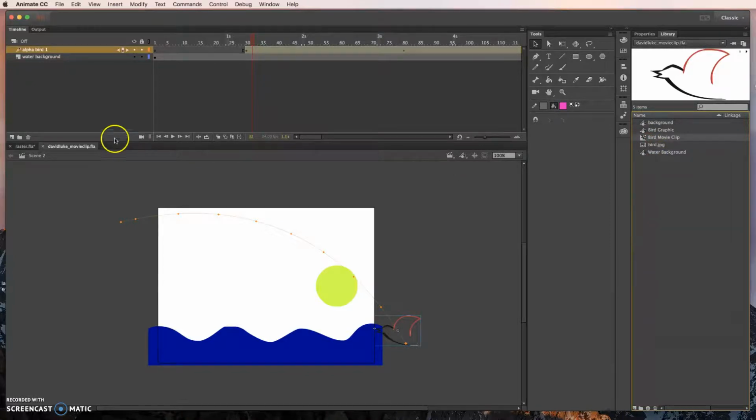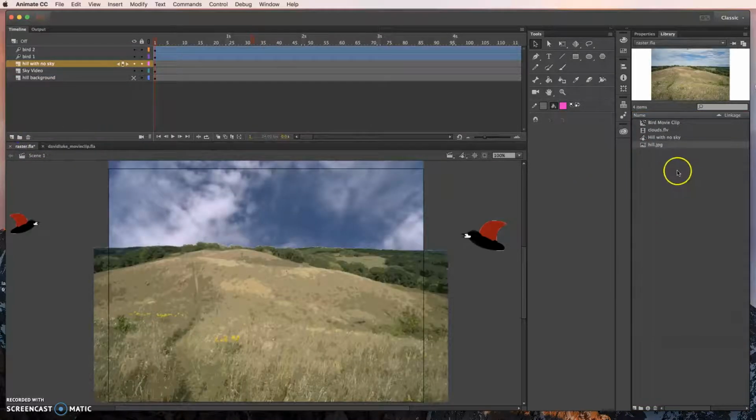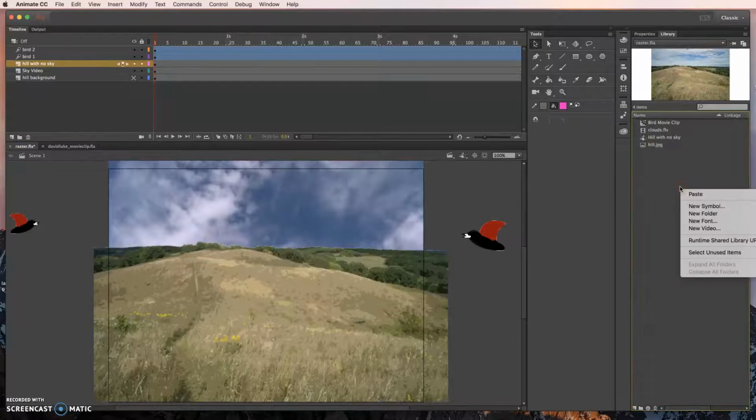And then I'm going to come over to my raster, okay? I've already pasted it down because this thing is done, but when you want to recreate this, you're going to paste this down into your movie. So that's the way we get bird movie clip over to a new file.